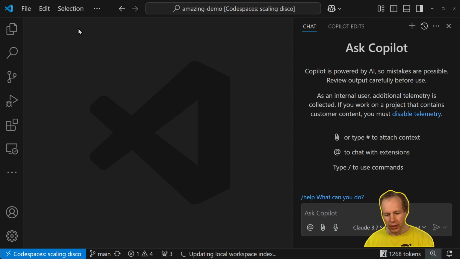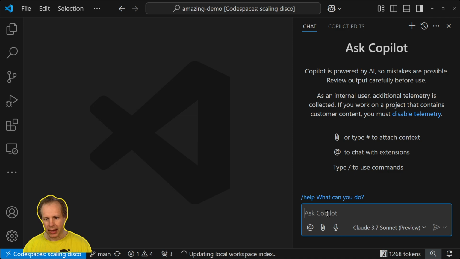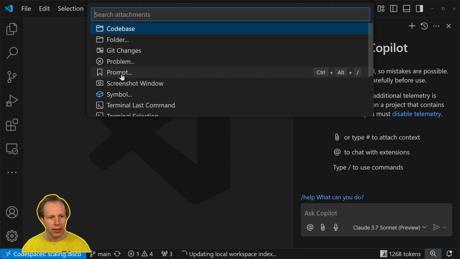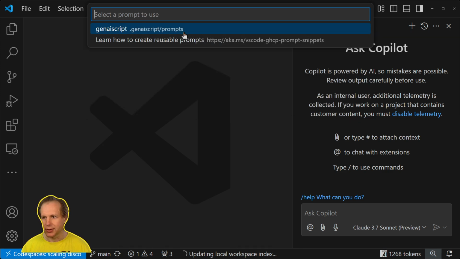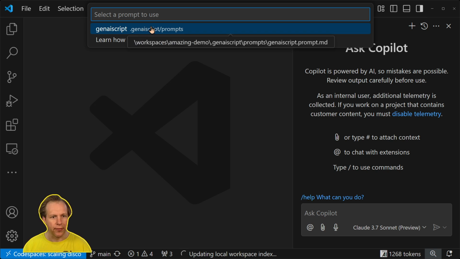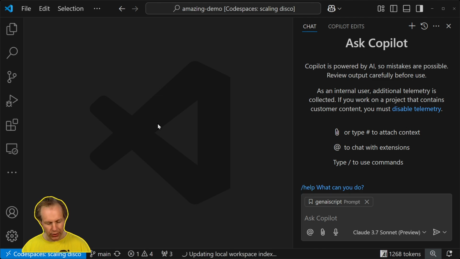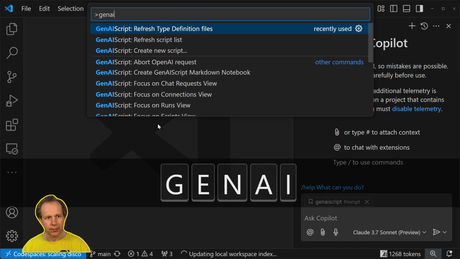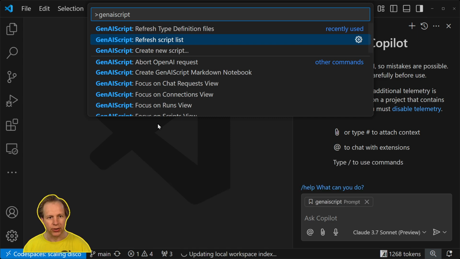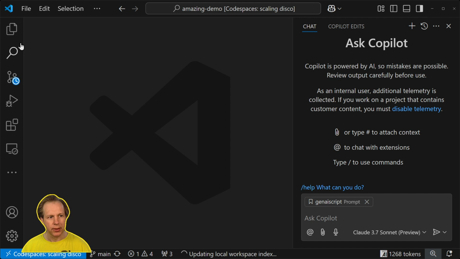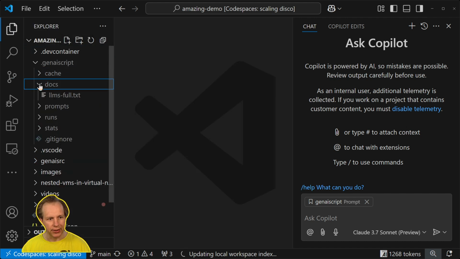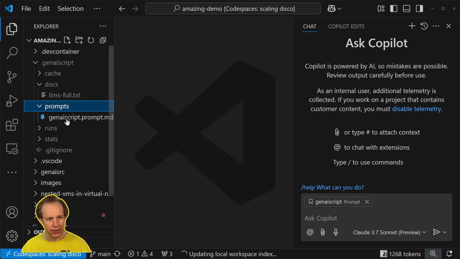So open Copilot Chat and click on attach context. Now you'll see there's this option called prompt, and it scans the whole repo. If you don't find it, then you probably have the configuration wrong in your settings. But you should find something called GenAIScript. If you don't find GenAIScript, what you can try is tell GenAIScript to refresh your script list, and it should drop the file. You'll see that the documentation has been dropped here, and then the prompt is here actually.